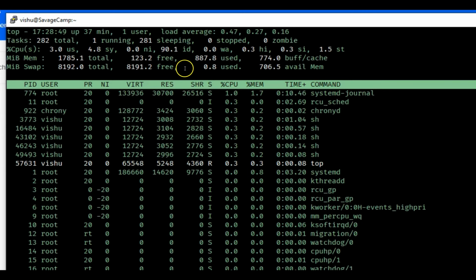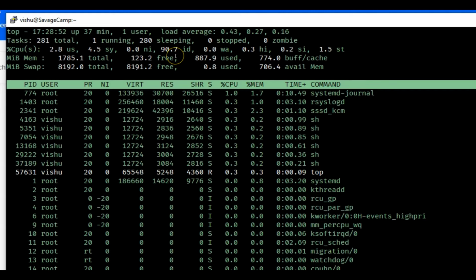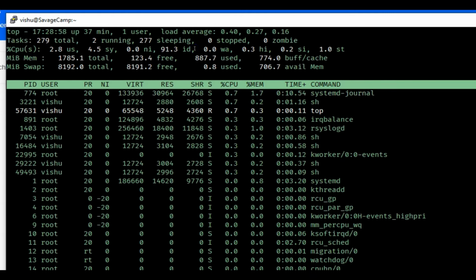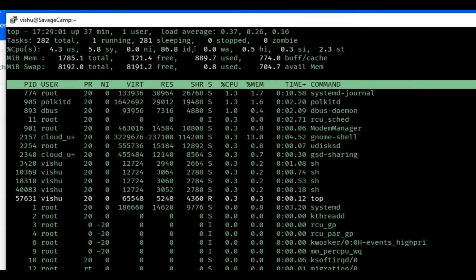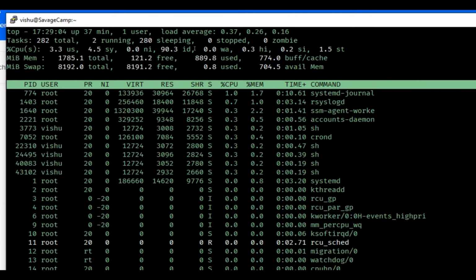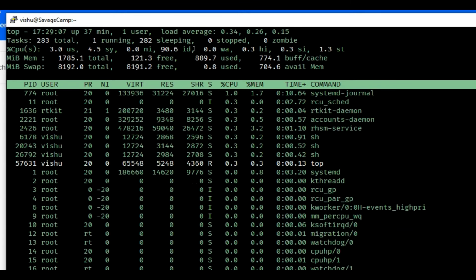How much is the percentage of CPU that is being used right now? This one gives you idle. If it is above 90, that means there is no load on the virtual machine that you're using. If it is less than 10, that means you need to kill some processes to unload the CPU.